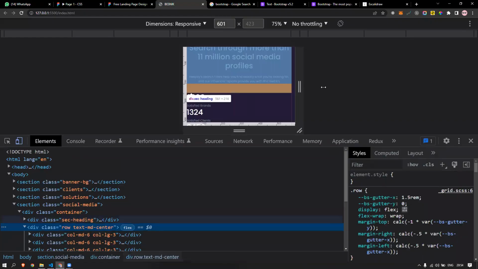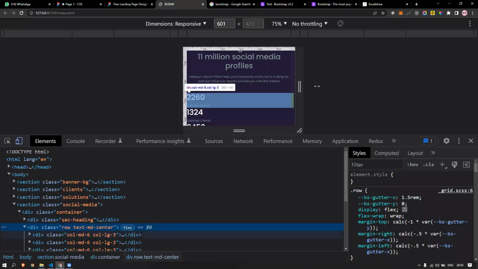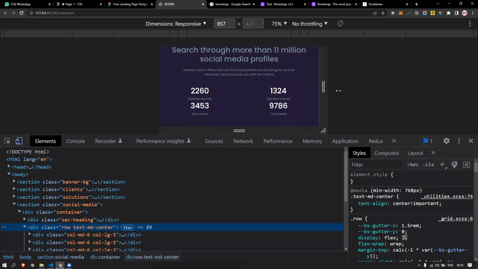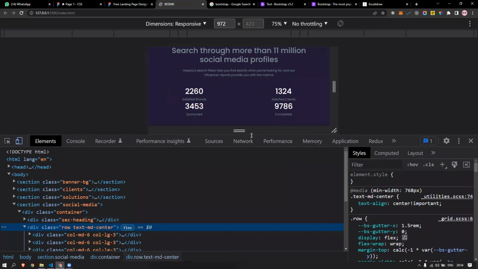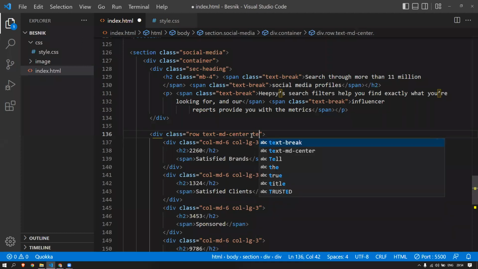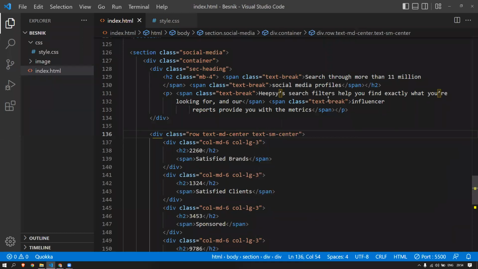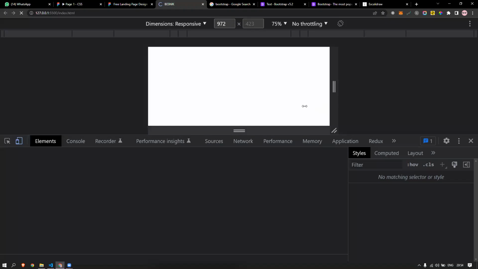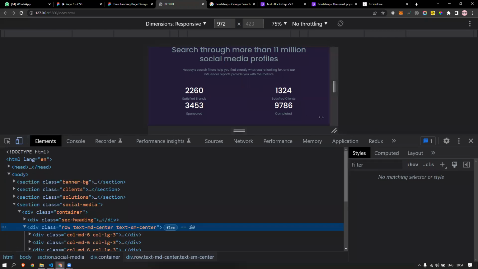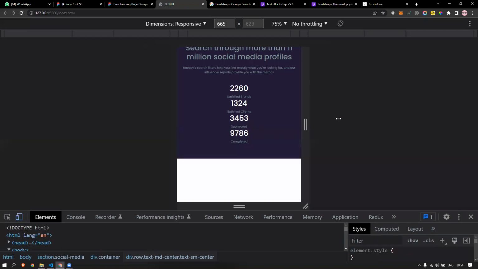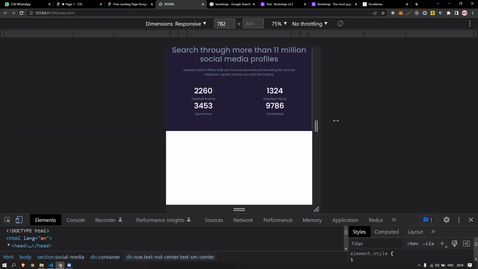So greater than, yeah, okay. So we should target the MD is center, and also I want to target the SM also. Okay, the less than 576 pixel. So this SM also should be center. Okay. So now if I come back to here also the center, you can manipulate the things using the class. The bootstrap is very cool actually. Okay. So you see this is now working properly, right?